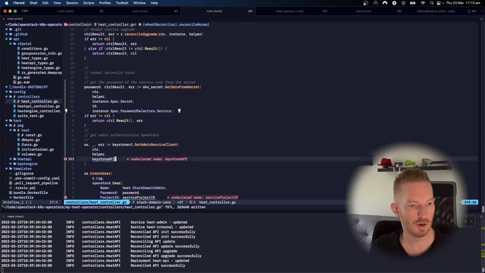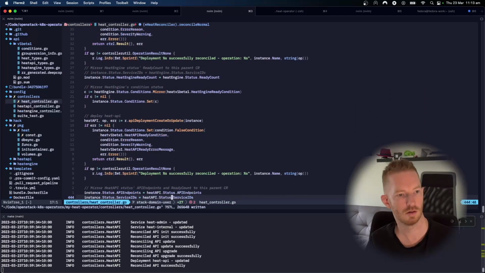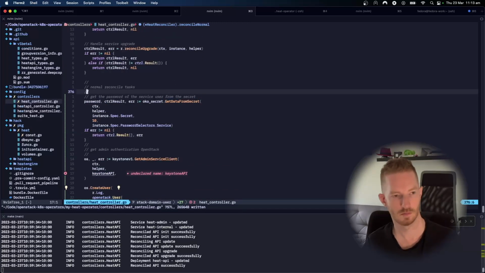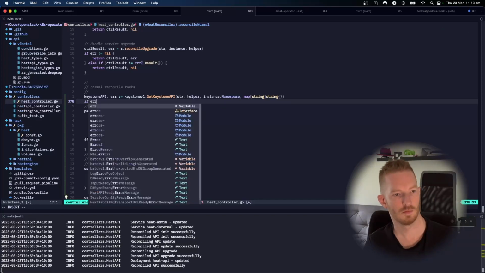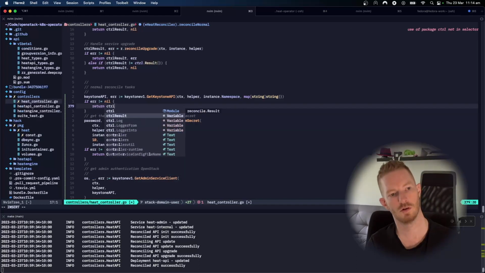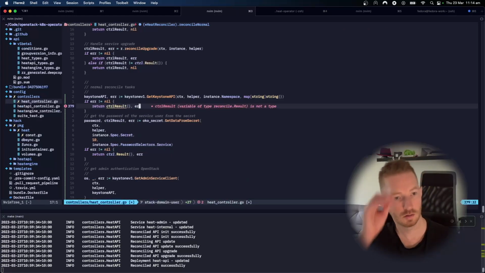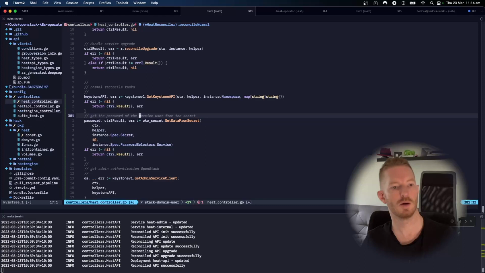And Keystone API. So have I done this before we get the Keystone API? If error is not equal to nil, we want to return control result and error. Control dot result and the error. Okay, so now we've got Keystone API.